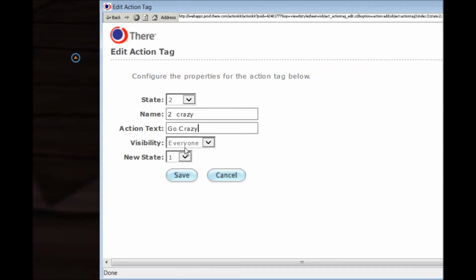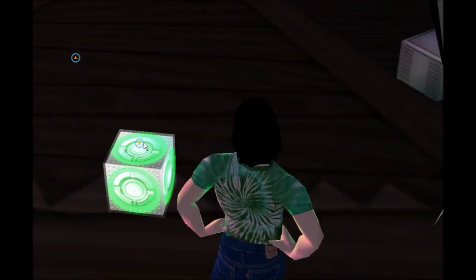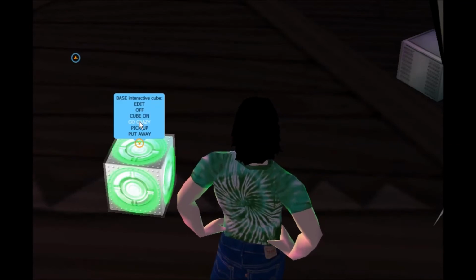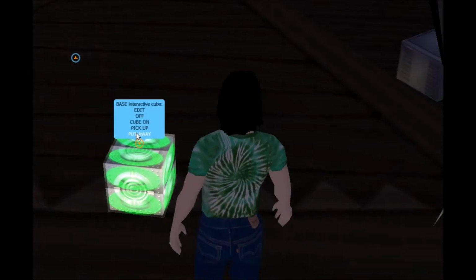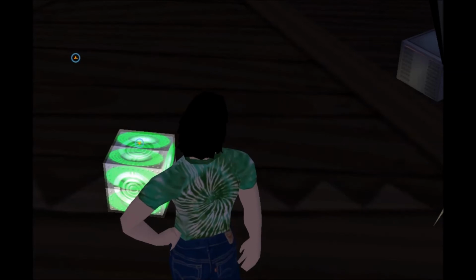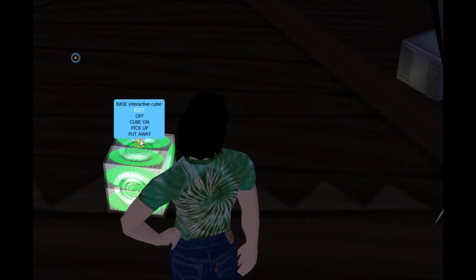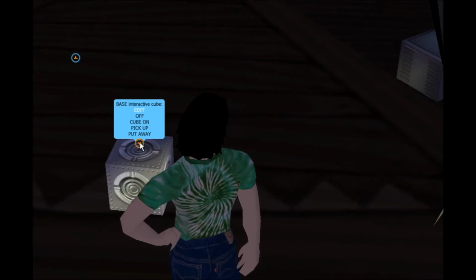And then we can say, hey, everyone can see this. You can set this to state number 3. So now when we go here, we have another option: the option to go crazy. We haven't told it to do anything yet, but that's only visible when you're in that state. So if you go back to state 1, which was off, you can only see off and on when you're viewing the thing once it's done.